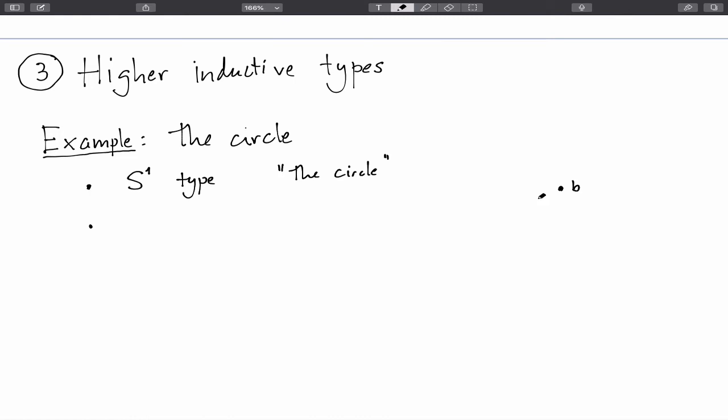Okay, there's lots and lots of constructions that want you to have a chosen point in the circle. So we're going to say that this is the circle. It has a base point and it has a loop. And everything else needs to be generated from this loop.